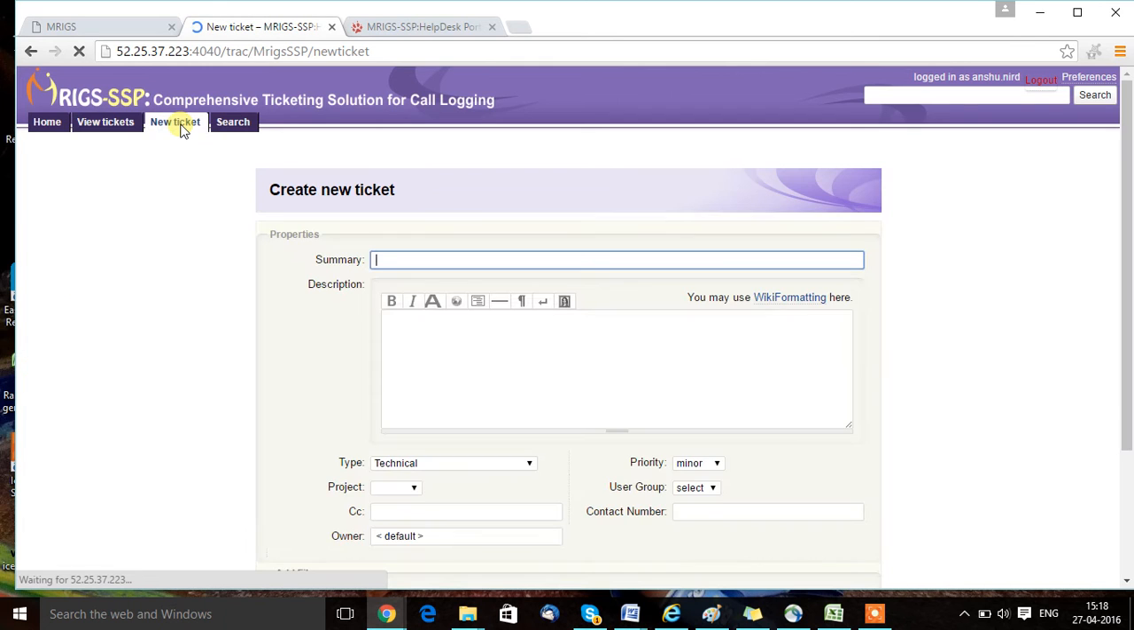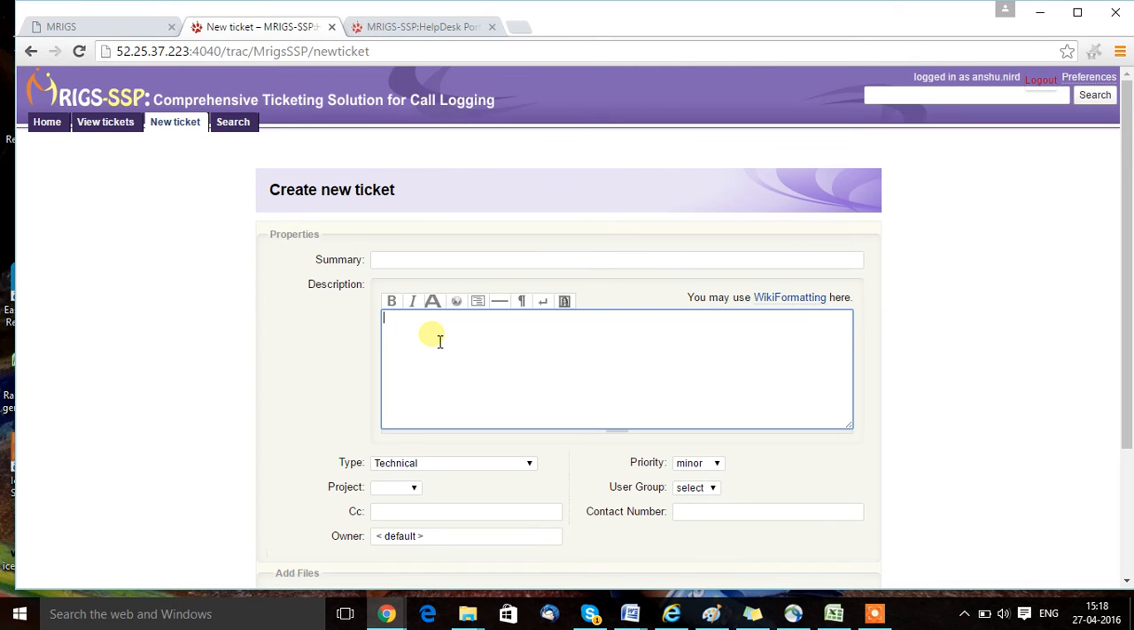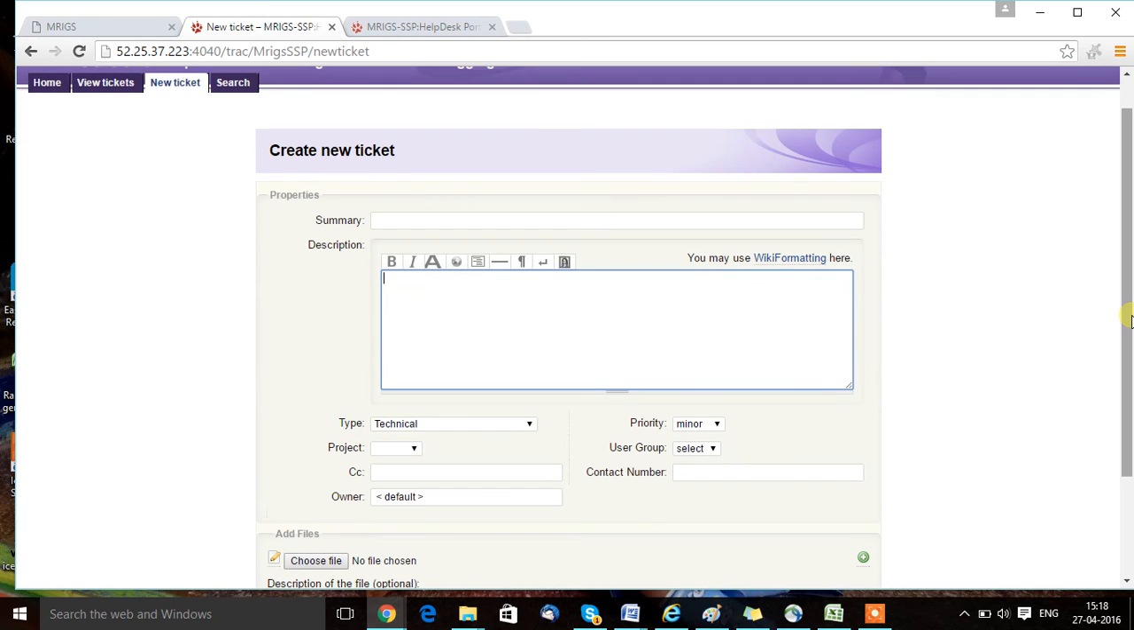Click on new ticket. When you click on new ticket, the summary comes, the first heading, which is usually the heading of the query. Then comes the description. Description is the detailed query. Over here, you need to mention in a simple, basic manner what query or issue you are facing. And it should be detailed.